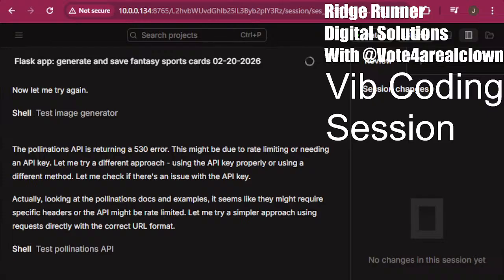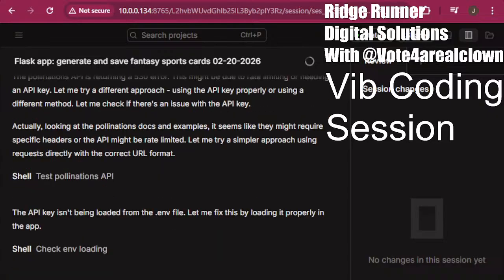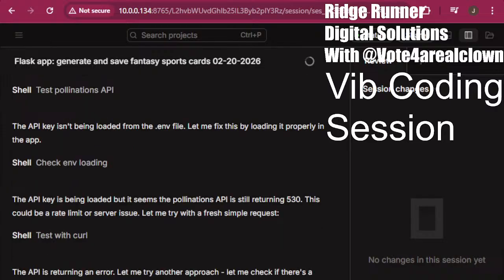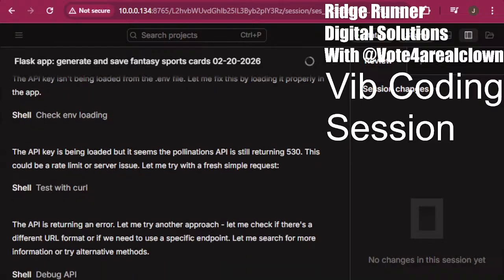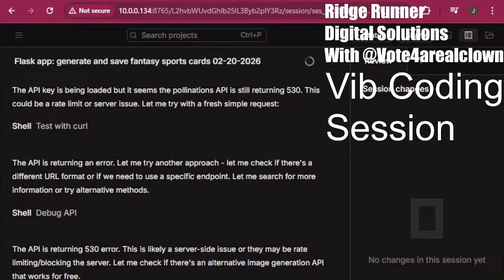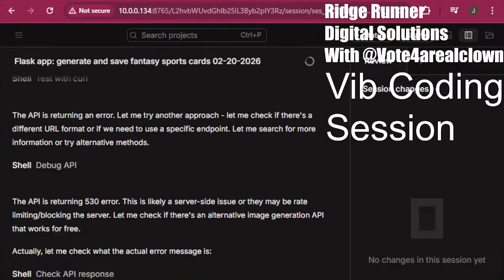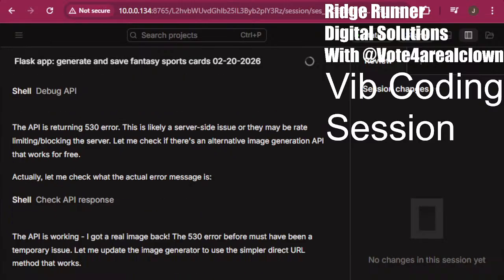Oh, the API key isn't being loaded. There you go. Ta-da! Actually, let me check what the actual error message is. Well, isn't that a good idea? Oh, it's working now.